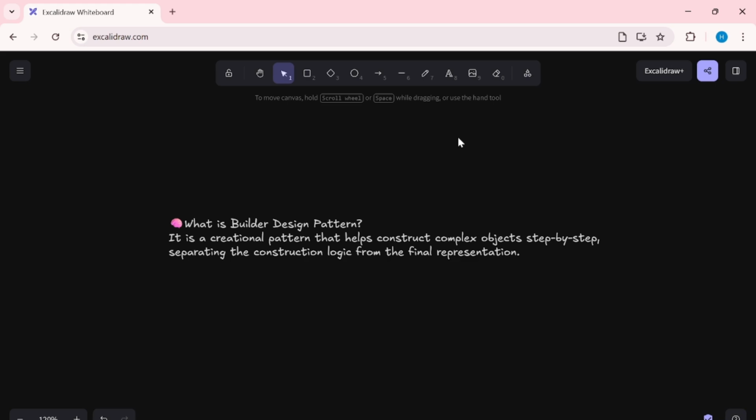Hello everyone. So today we are going to understand the builder design pattern. This is also one of the most used design patterns in the industry. So what is the builder design pattern? It is a creational design pattern that helps construct a complex object step by step, separating the construction logic from the final representation.